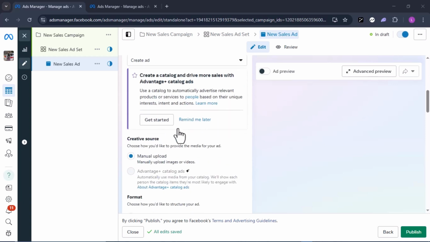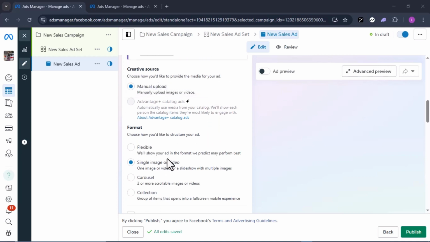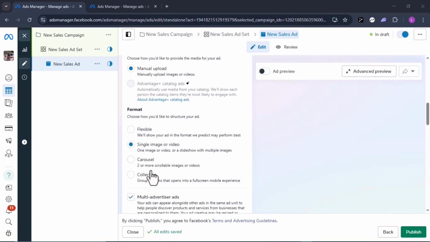Then down here, you can see that manual upload has already been selected. And if you scroll down, you can see format. This is just how your image or video will appear, or the format you would like to upload. Down here, you can see that you've got different formats. The first one is flexible, second, single image or video, there's carousel, and then there's collection. So for this video, let's choose single image or video.